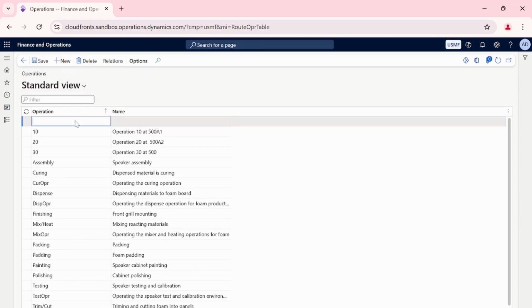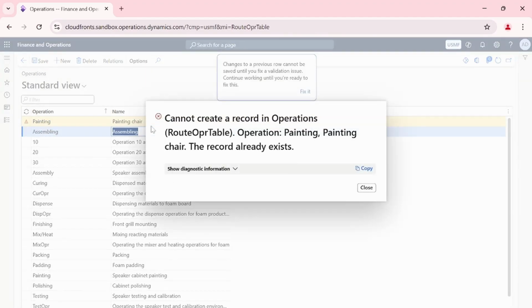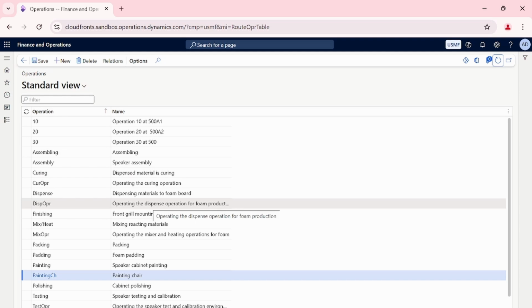As we are making a chair, assembling, and we just copy and paste the same, and we add another new one, painting, copy paste the same. Packing and the rest are already there, so I'm not going to add that one. For painting as well, I mention in the description painting a chair, and the system shows that painting is already there, so let's rename it as painting ch. Okay, now the system accepts that.